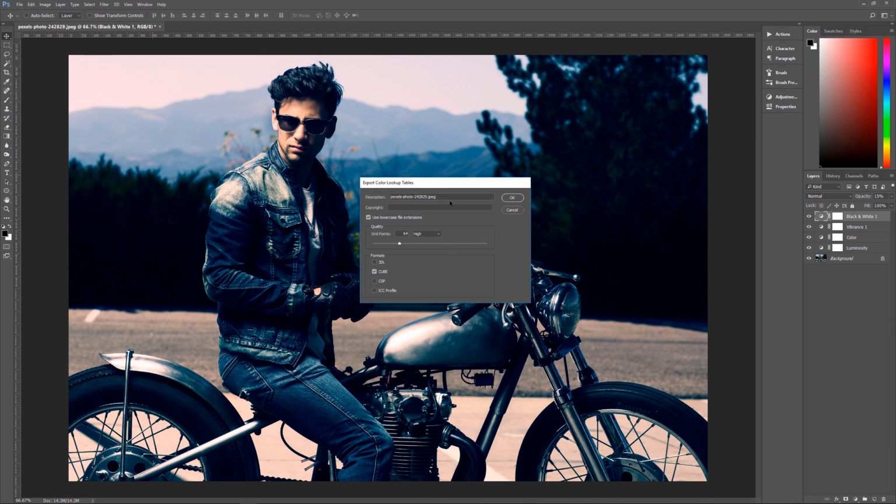All right, and then we just want to name this. Description will be cinematic, I hope I spelled that right, cinematic teal and orange. I am not typing well today. You can put in a copyright if you want, but I'm just going to call this cinematic teal and orange. Use lowercase file extensions. I like your grid points. You want to use high or maximum. High is usually good enough.